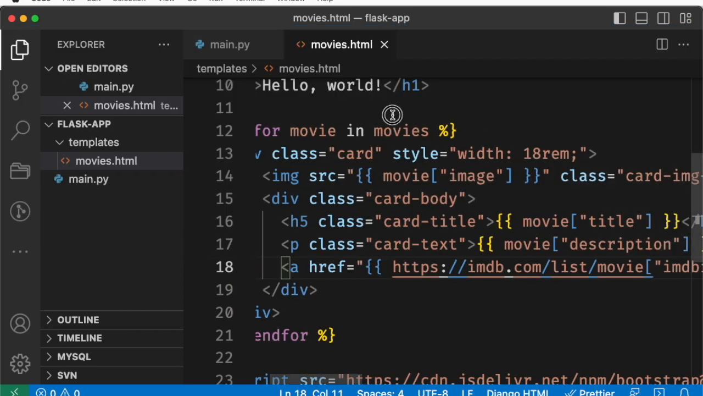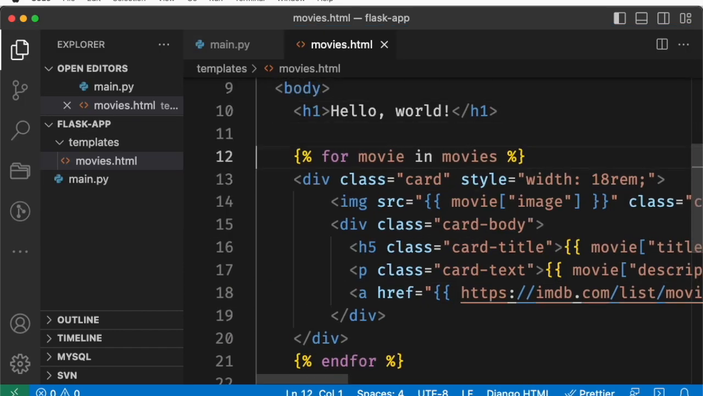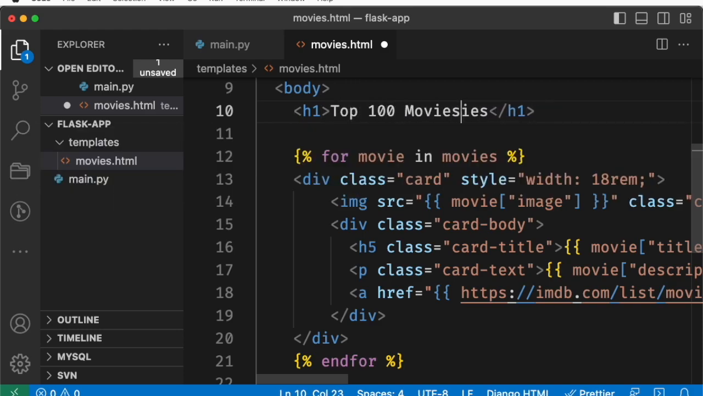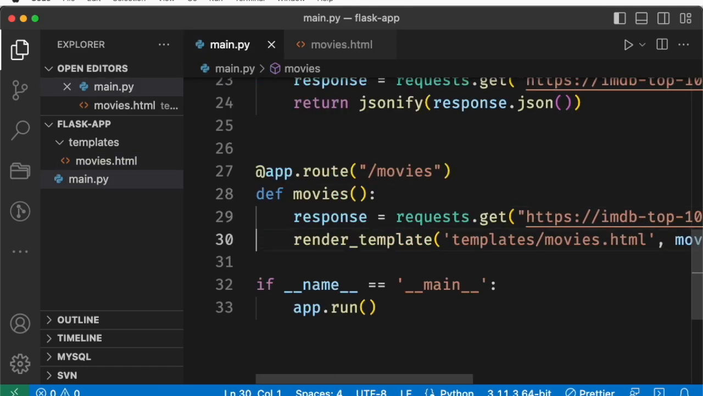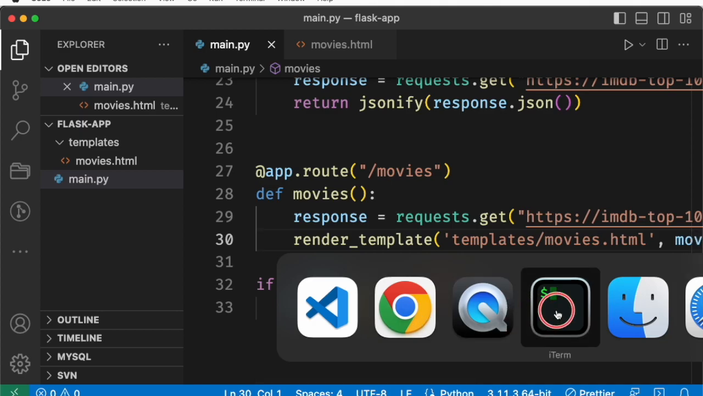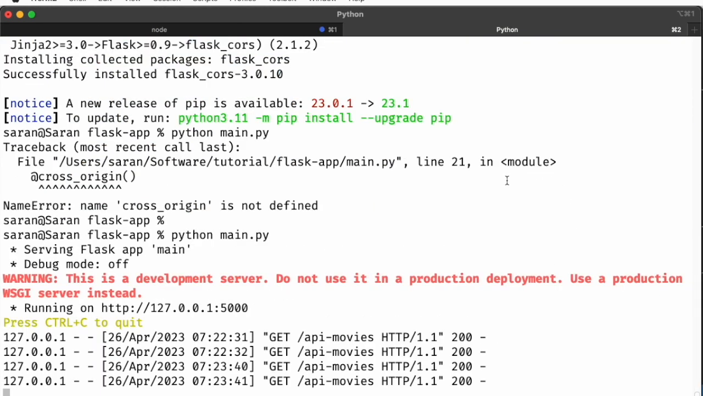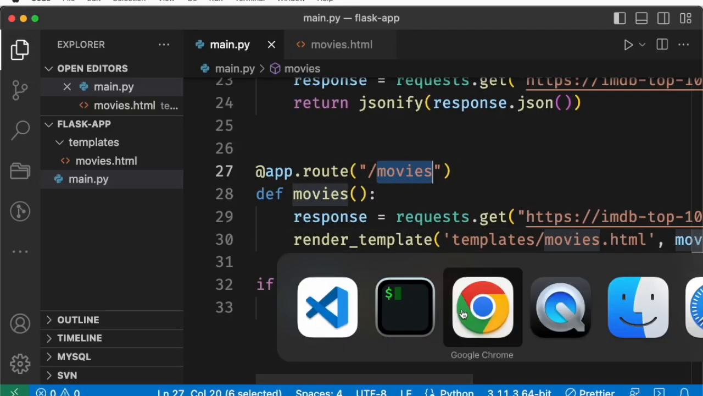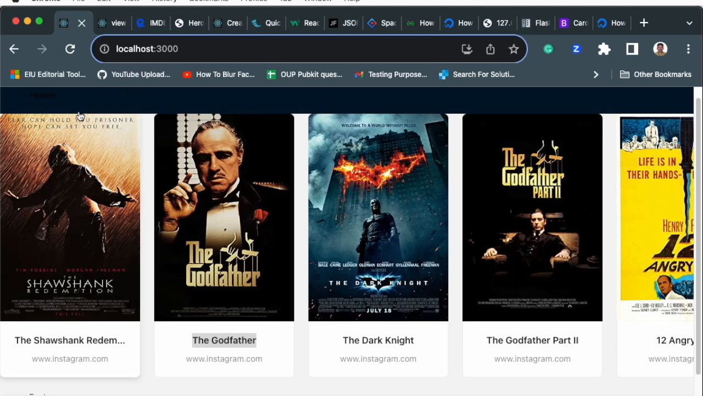So instead of rendering on the React side, we are rendering here in the Python directly with the template. Movies are the top 100 movies. Sorry about that. Now all done. Let's refresh this on the server side: kill and restart. You know this is a controller. I told you we need not have React because we are going to render everything on the server side directly in Python.